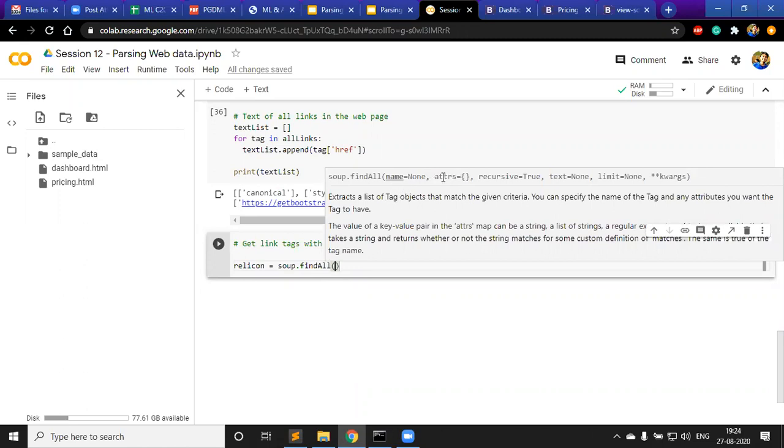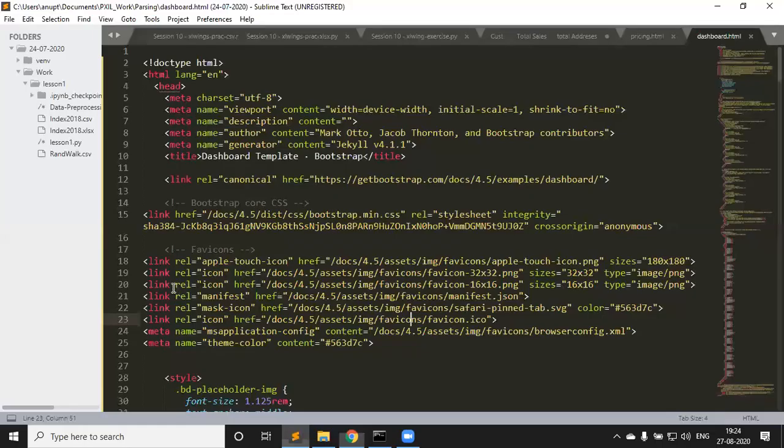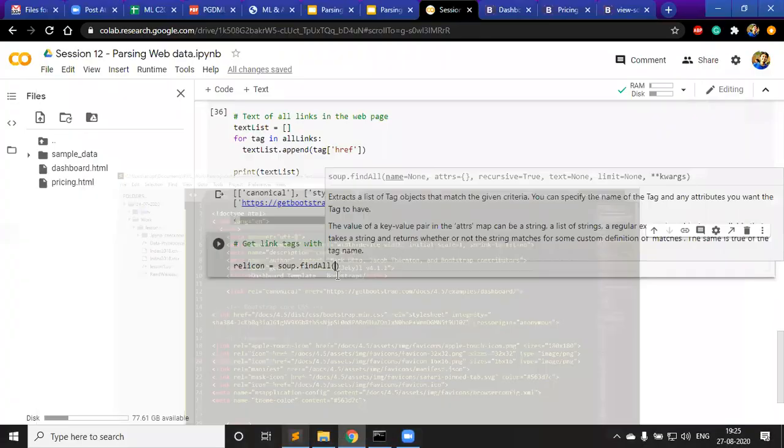And then there is something called attributes, which we have not seen yet. What attributes means is that you are allowed to search using these attributes. You could specify an attribute, and only if that matches this particular tag, it will be selected, or else it will be rejected. So let's see quickly how it works.